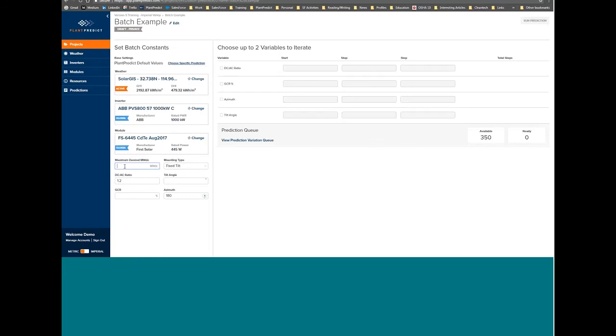So I'm going to pick the same 75 megawatt DC plant I had earlier with my 1.25 ratio. And I'll pick a GCR of 40. And then what I'll do is I'm going to vary my azimuth and my tilt angle. So what PlantPredict does now, based on these two variables, I pick a start and a stop value, and I pick an interval value, and it basically will run through every single iteration based on what I request.